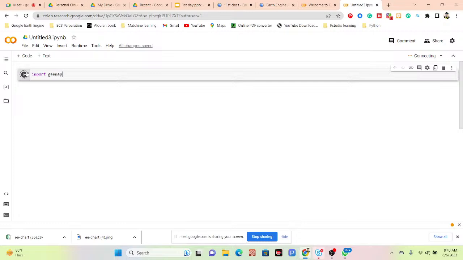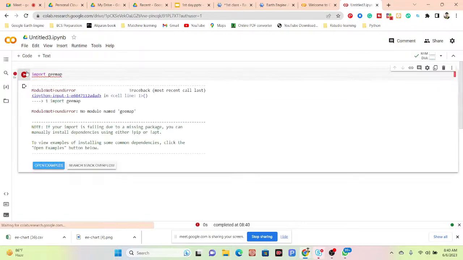So basically in Google Colab, the benefit of this code editor is that Google Colab has already installed all of those essential packages, such as pandas, NumPy, matplotlib. All of those Python packages are already installed in this platform. But you can see here, when I import this geemap package, it's showing an error. It means that this package is not installed here. So first of all, I need to install this package in my code editor.